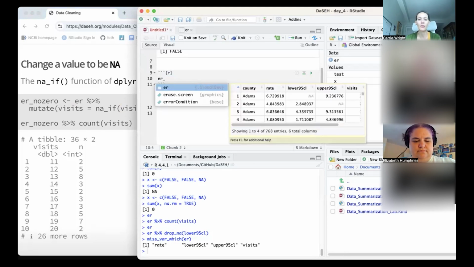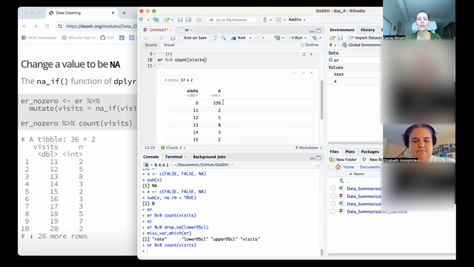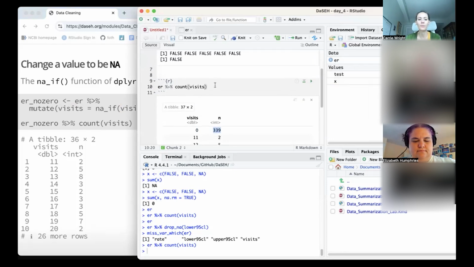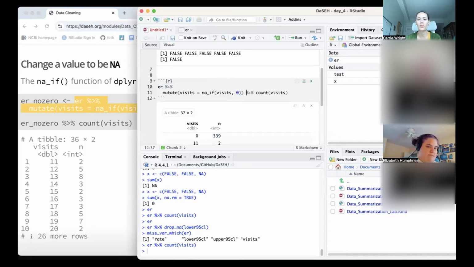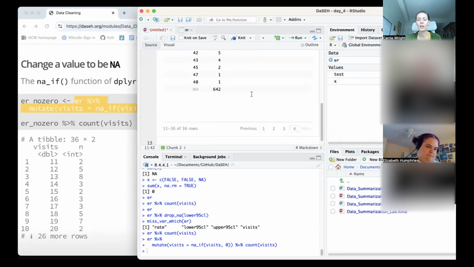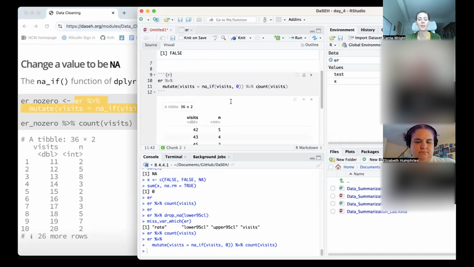All right. And then when we do count on that, notice originally we had a bunch of 0 values for count, right? So let's do ER count, visits. When we do this on the raw data, we get 339 that are 0. Now that we've changed them to NA values, we're not seeing them here. So they probably turned into NA values. Let's take a look over here. So all I'm doing here is the same thing. I'm converting my 0 values to NA for the visits column, and then I'm piping this into count so I can quickly take a look at that. So if I go all the way to the bottom, I see that I now have 642. So I have increased the number of NA values. So it looks like it worked.